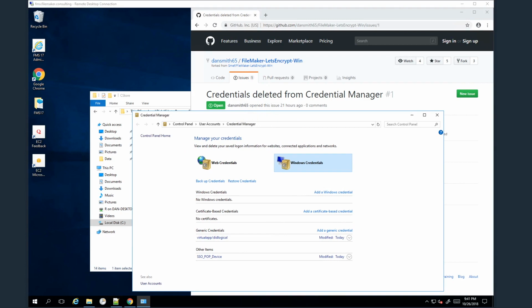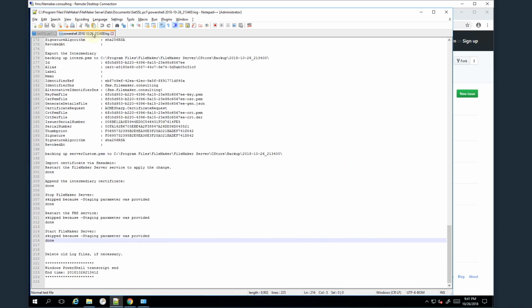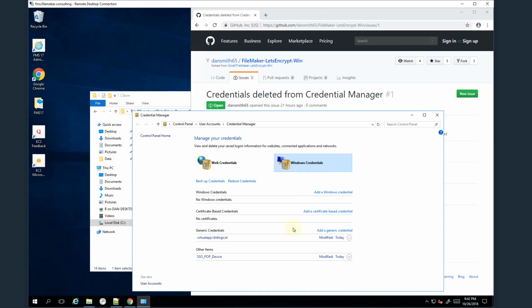Every time I set up a new server to do this demo, I get hit by this bug, where after running the scheduled task, and then I come in, let's double check. Yeah, the scheduled task seems to have run fine. It went all the way through to the end, but now the credentials that were saved here are gone. I don't know why. And it seems to go away after this step.